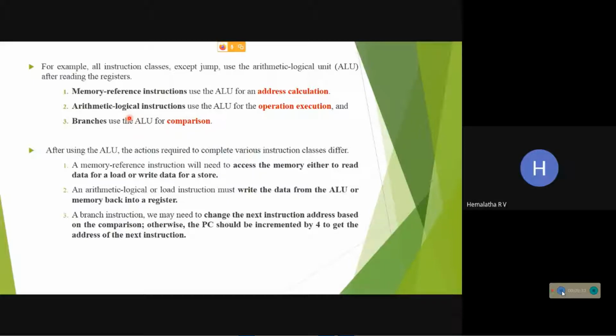So once you fetch your instruction and fetch your operand, in the third stage I need to execute that instruction. That is done only by your arithmetic logical unit, the ALU. If it is a memory reference instruction, your ALU does address calculation. If it is an arithmetic logical instruction, your ALU executes the particular operation. If it is a branch instruction, your ALU goes for comparison, that is, subtraction. Now you have executed your particular task. So what is the next stage? You have to move either to your memory or to your registers. That will be my next stage.